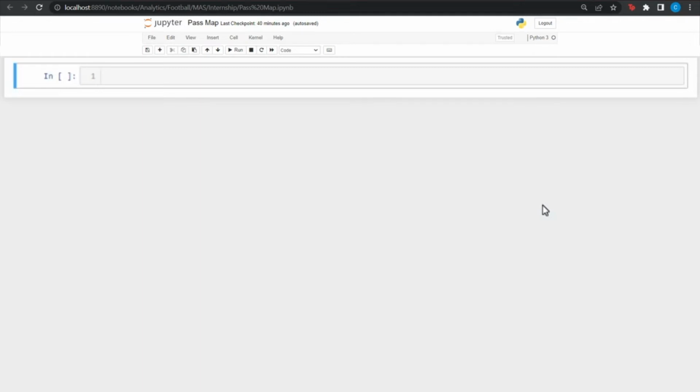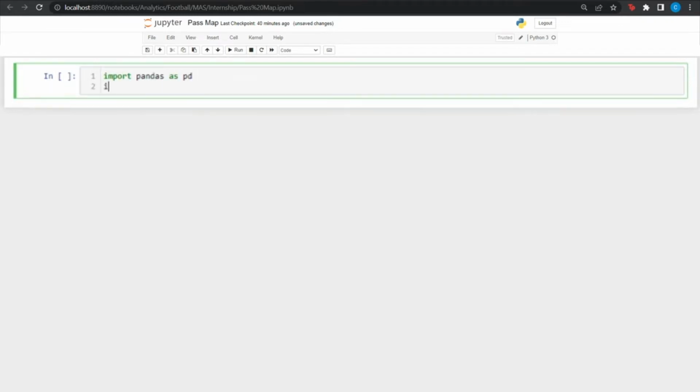Today we'll learn how to plot pass maps using Python. So let's start with importing the required libraries for making these pass maps. Let's start with importing Pandas. Pandas is a basic data manipulation library required to make changes in the data sets.